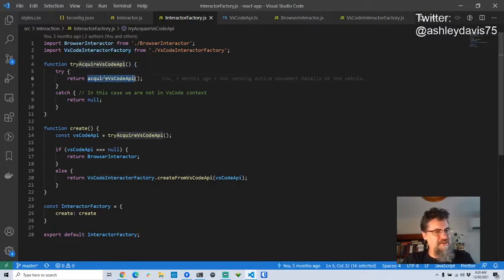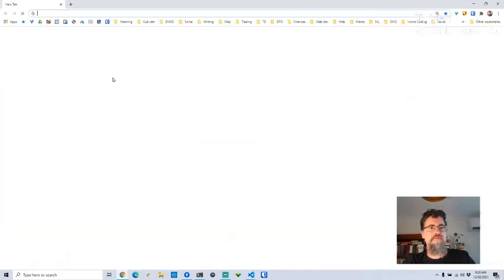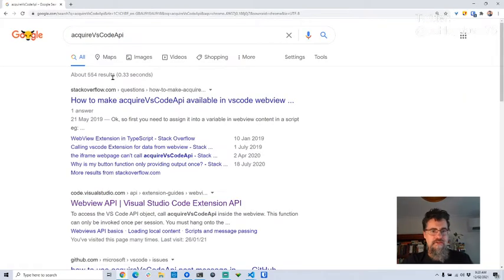I think this function that it's calling down to here, acquire VS Code API, I think that's injected into the global namespace by Visual Studio Code when it creates the web view. So if this exists, it means we're in Visual Studio Code. If it doesn't exist, it means we're in a regular browser-based application. But I just want to confirm that, so I'm just going to Google that and see if it comes up.